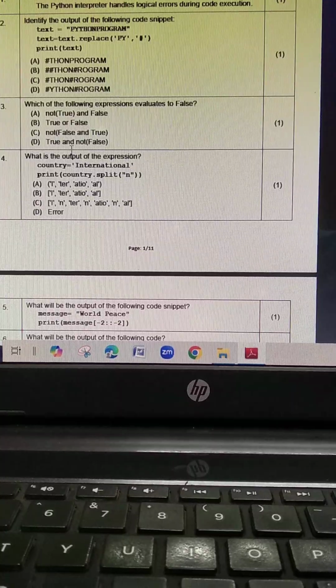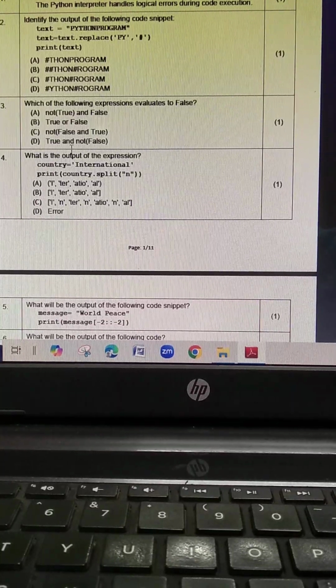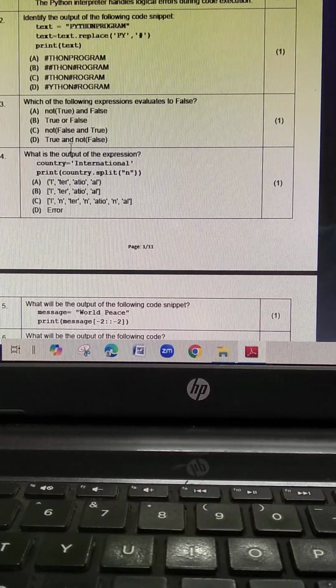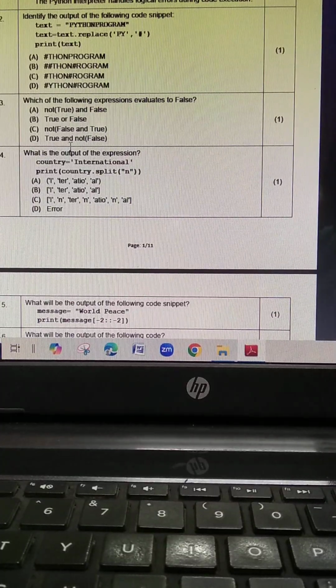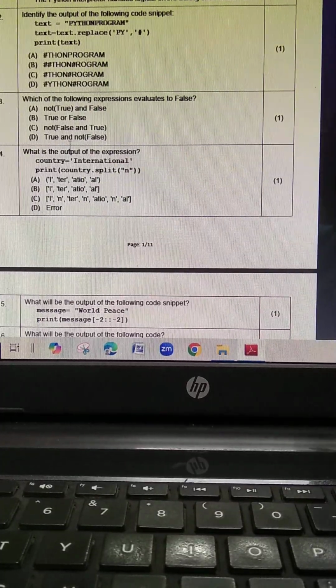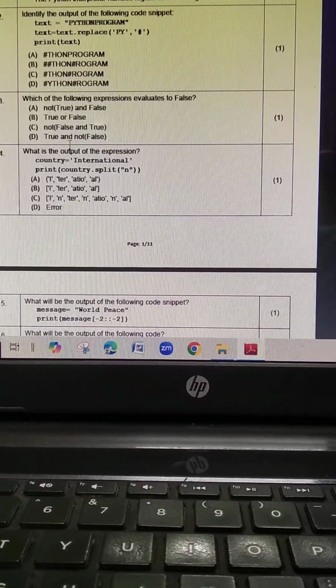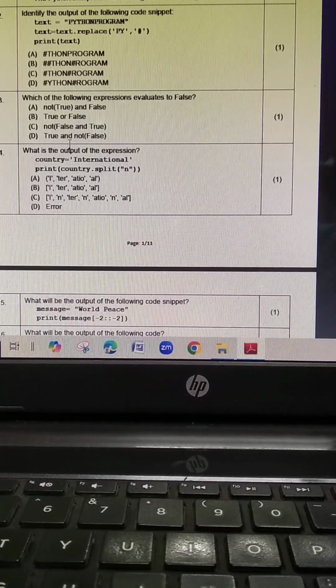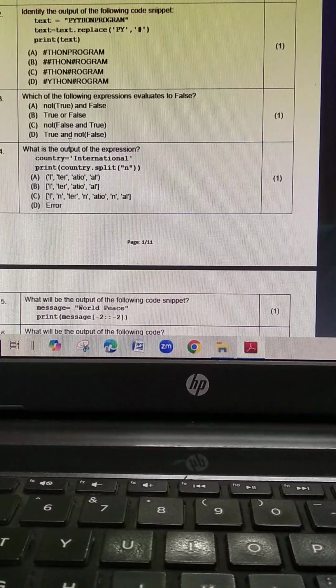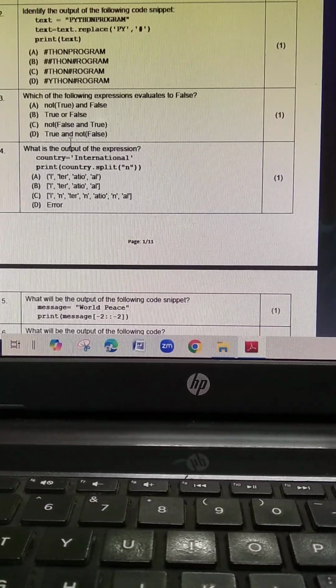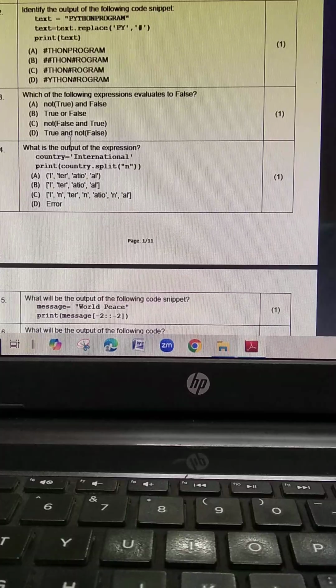Do you know what is the job of the interpreter? Interpreter basically debugs your program, and it tries to handle all sorts of errors. It shows you all sorts of errors that occur during program execution. So this is a false statement. Second question, let's come to the second question.